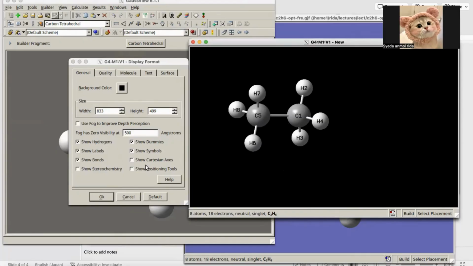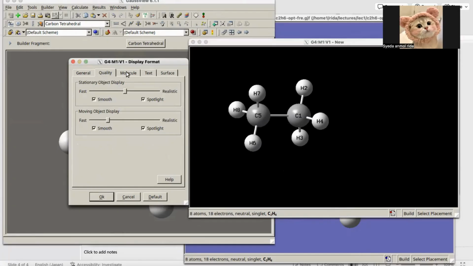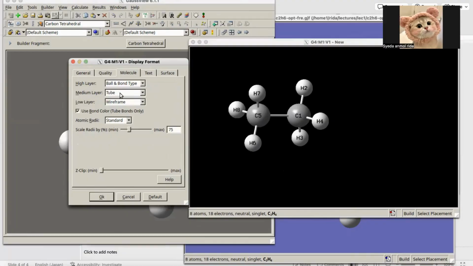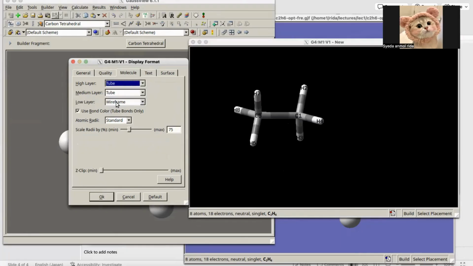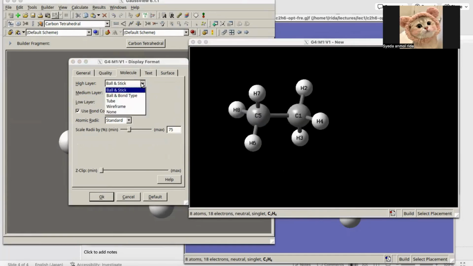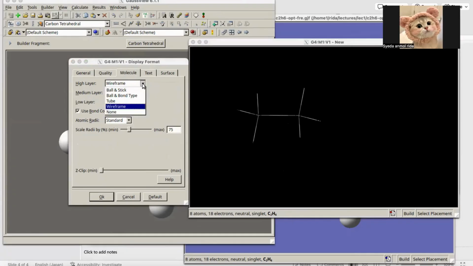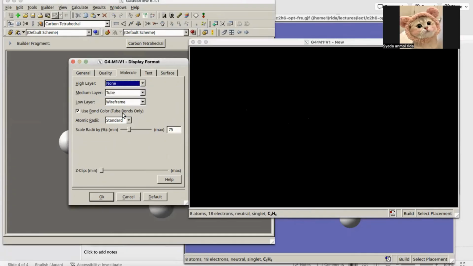There are so many options. You can also customize according to your choice. Next, quality. Here is a high layer ball and bond. You can change to tube model, ball and stick, ball and bond, wireframe, and you can also choose no.